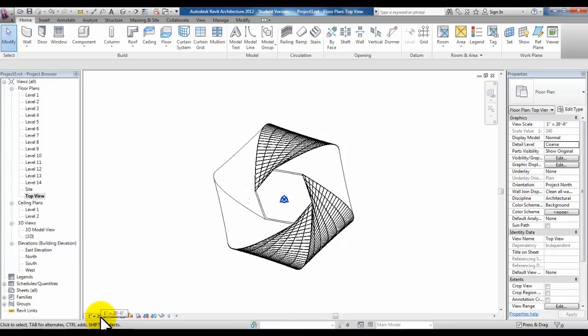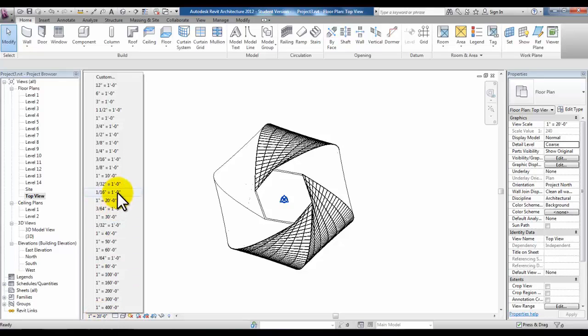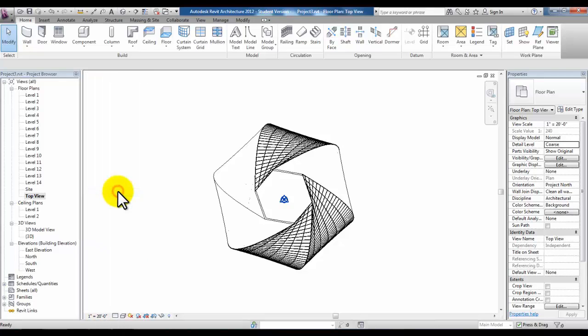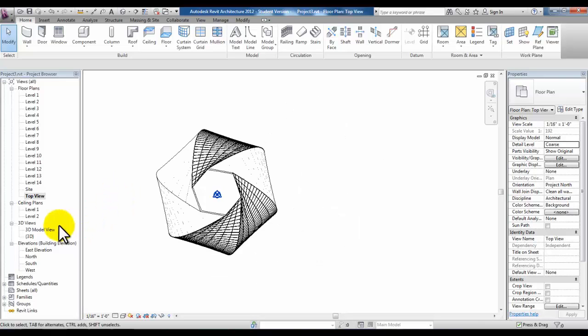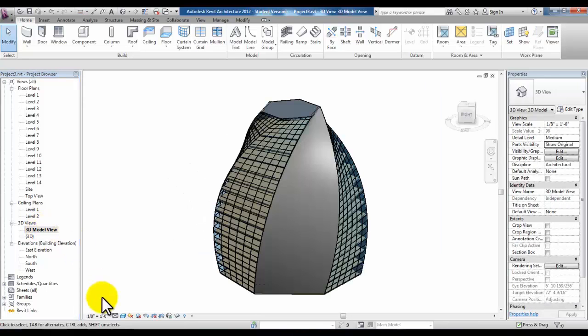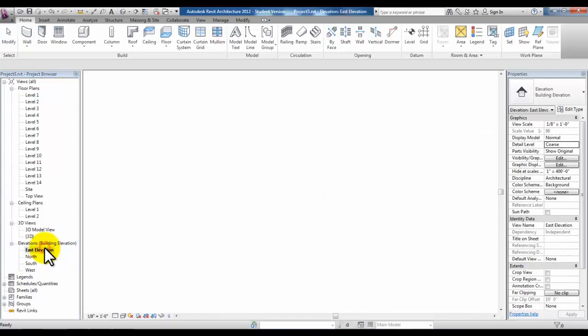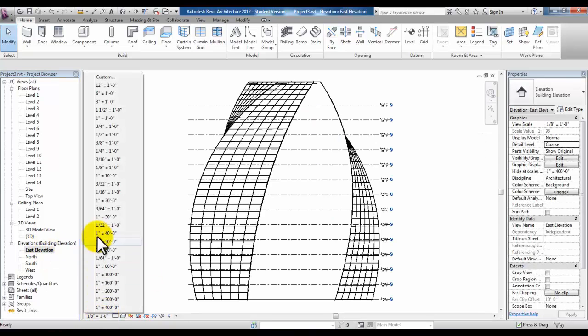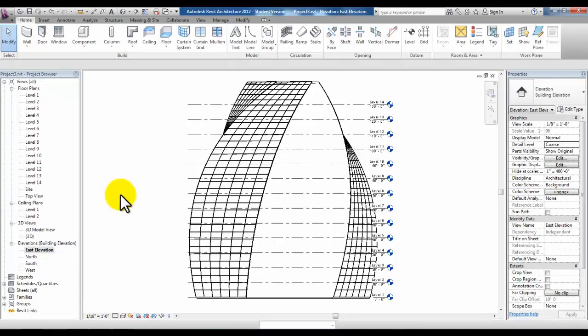And in order for these images to appear on our sheet, we'll need to change the scale. We can change the scale of this view to 1/16 of an inch equals a foot, and then change the 3D model view to 1/16 of an inch equals a foot, or whichever scale will work the best for your sheet. We can double click on our elevation and change that scale to maybe 1/16 of an inch. And you'll know right away when we start to bring these onto the sheet what scale you need.